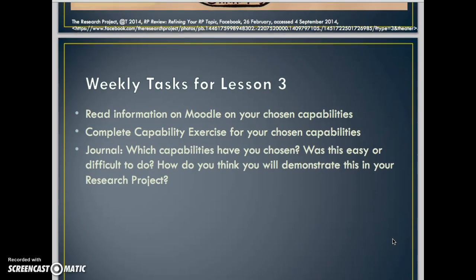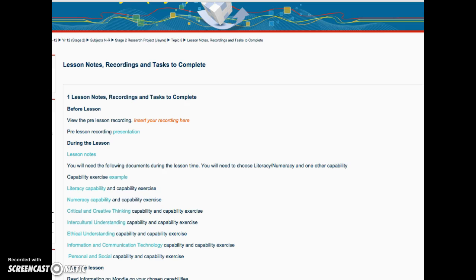So your task is to have a look at Moodle for the different chosen capabilities and choose one, so that in the lesson we are ready to carry out the capability exercise. Your journal entry: which capabilities have you chosen? Was this easy or difficult to do? And how do you think you will demonstrate this in your research project?